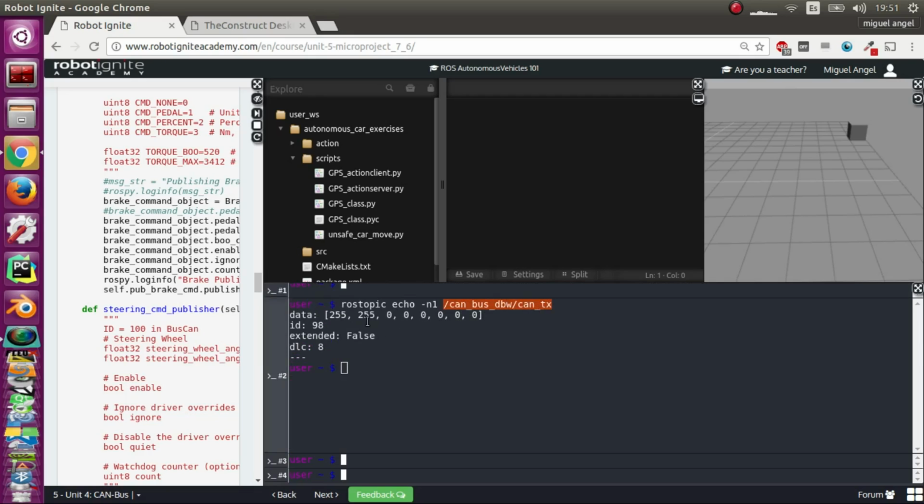As you can see, it makes no sense, absolutely no sense. It has a data which is 255, and an ID and DLC. So the first exercise is to know what this stands for. Is it the throttle? Is it the brake? Is it the gear? What is it? And then the next step is decoding this data to know what it is.